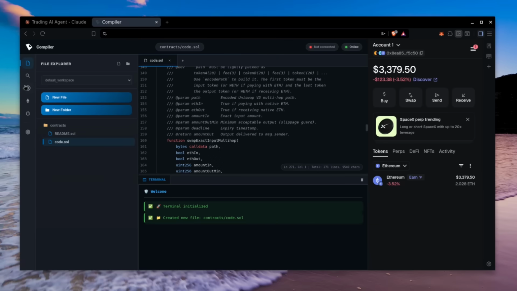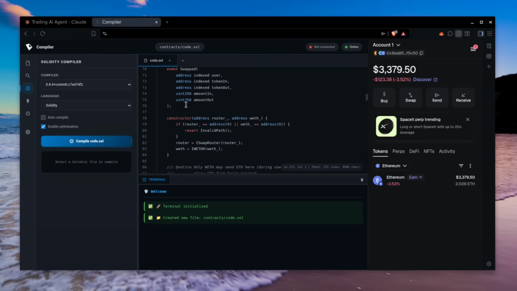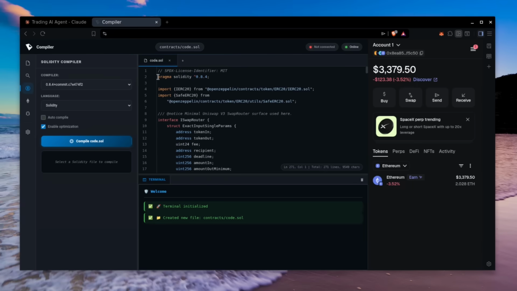Now click over to the compiler tab on the sidebar. Look at the very first line of your pasted code. That dictates the required Solidity version. Ensure that the compiler version selected on the left perfectly aligns with that number. If it doesn't match, simply select the correct numbering from the drop-down menu. Once verified, smash that compile button.